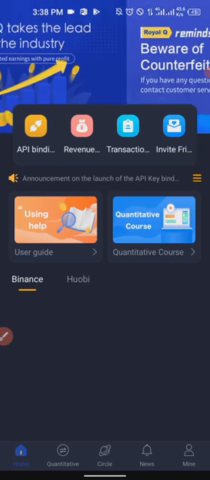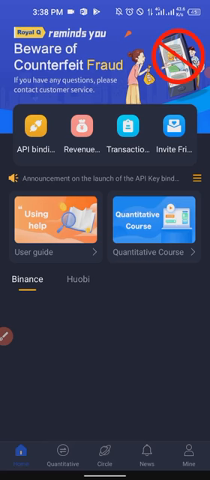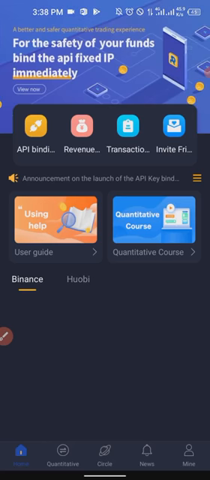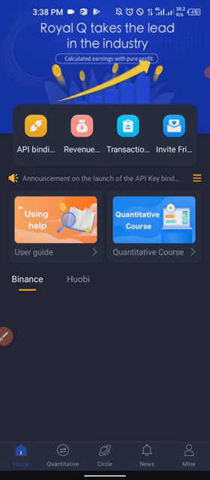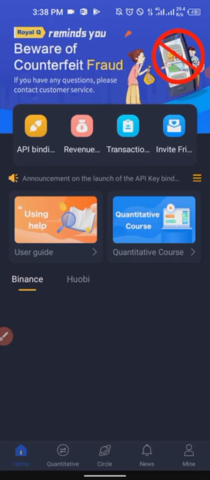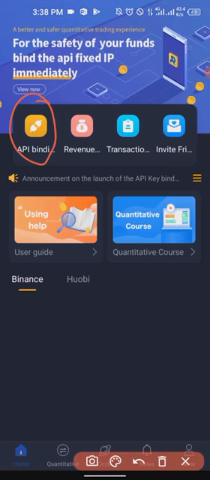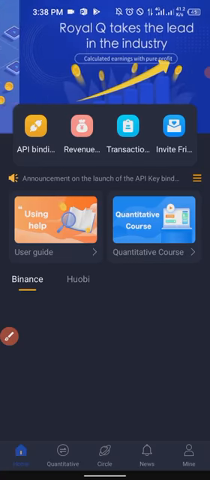Today I'll be teaching you how to bind your Royal bots with Binance. For those who probably had the earlier version of Royal, kindly go to Google Play Store or iOS App Store to update it to the recent version. Make sure you're using the recent version. Then, having done that, come back to your bot. Go to API binding. So click on it.